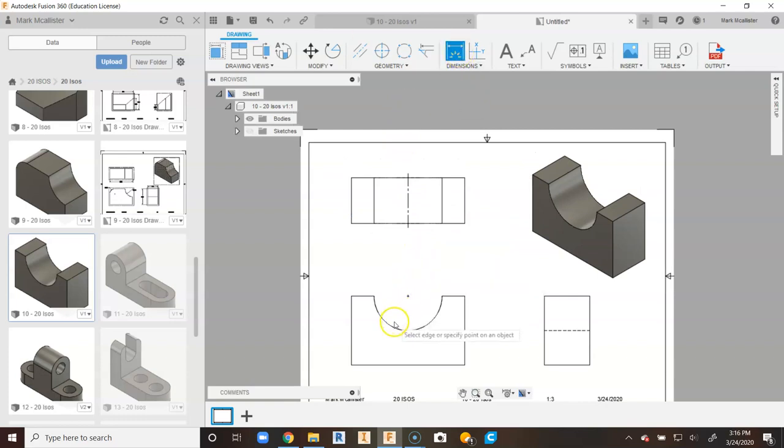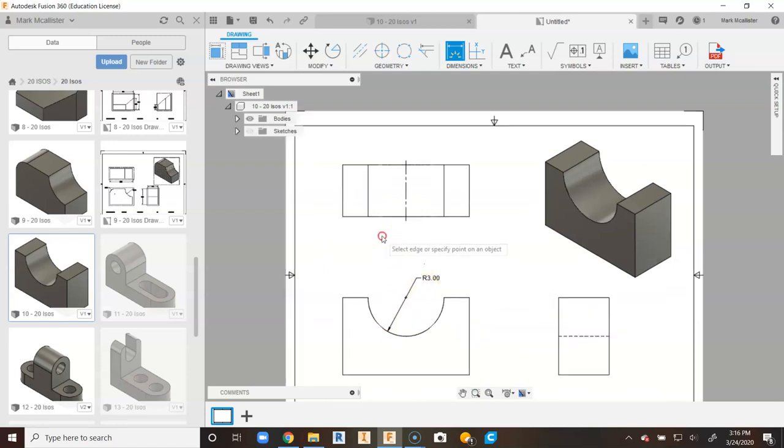And we're going to go up and click on dimension, and we're going to go ahead and dimension the radius of this object right here. And we're going to say the radius is 3. Now, since this is a symmetrical object, we really are not going to have to dimension this short horizontal line. What I can do is just come up to dimension, and I'm going to click from side to side, and I'm going to drag straight up and just place 10.